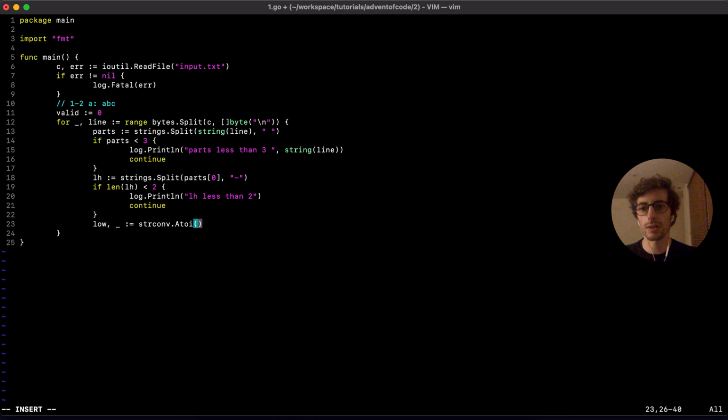strconv.Atoi, ASCII to integer. So low, err is Atoi of LH of 0. And high is the same, strconv.Atoi, this time of LH of 1. So we got the low, we got the high. We need the pattern as well, which is parts of 2. And the pattern we need as a rune, because then we're going to use it as an index in our string as well.